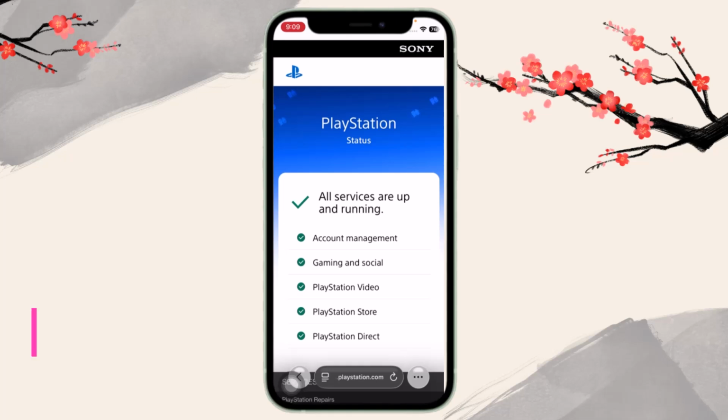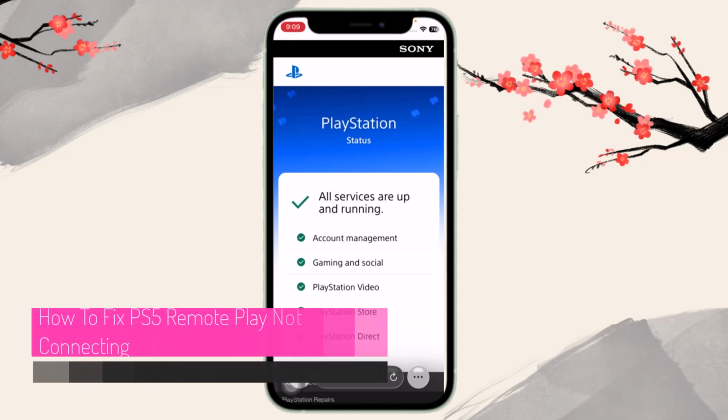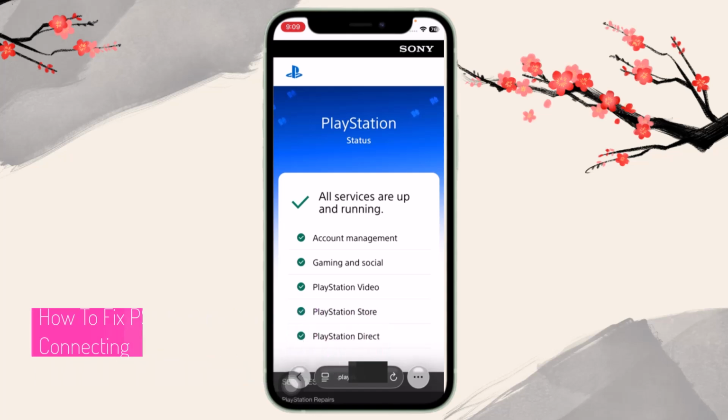So in today's video I'll show you how to fix PS5 Remote Play not connecting. So if you're unable to access your PS5 using Remote Play, then just follow along. First, make sure your PS5 is connected to the internet and either turned on or in rest mode. And on your PS5, go to Settings, System, then Remote Play, and make sure Enable Remote Play is turned on.